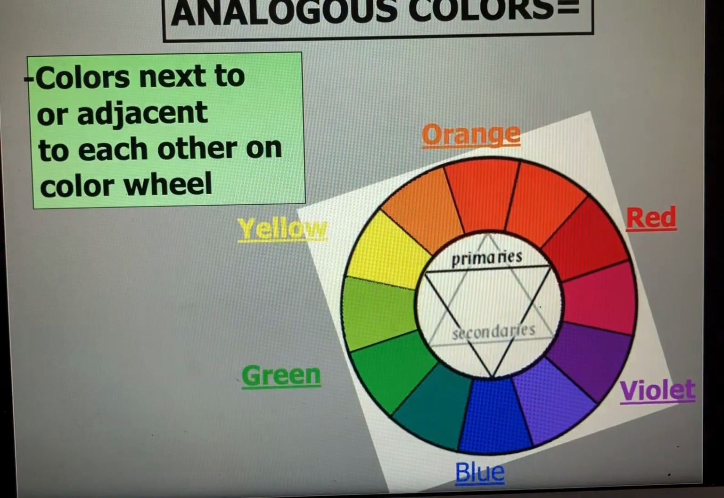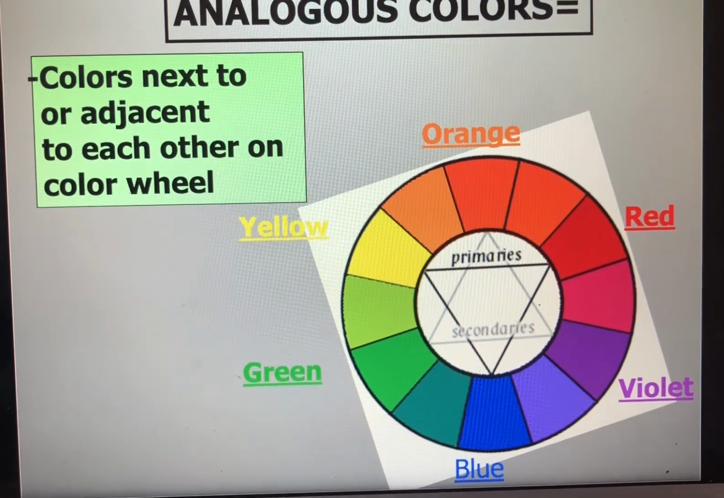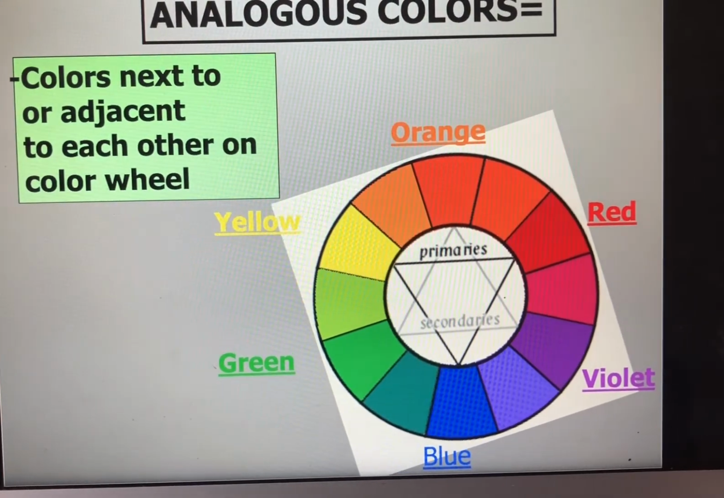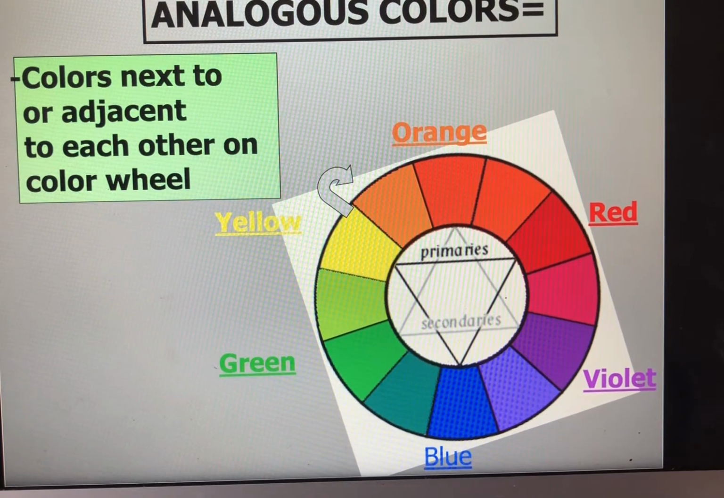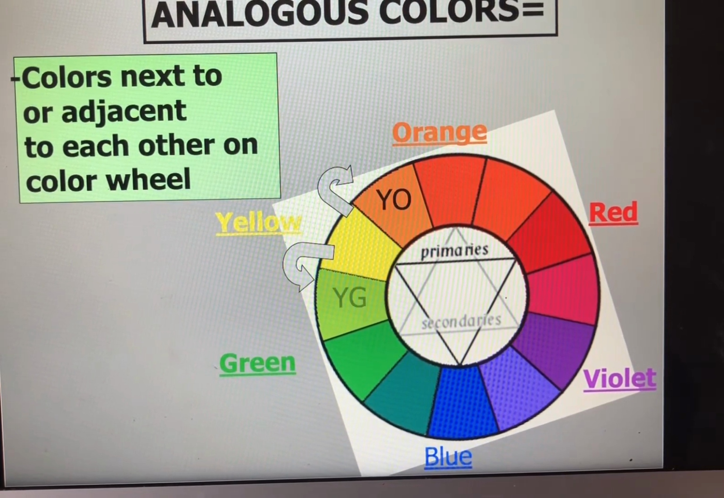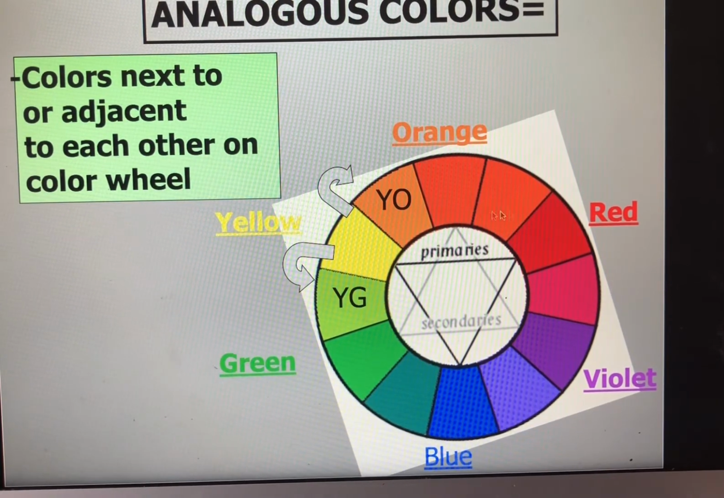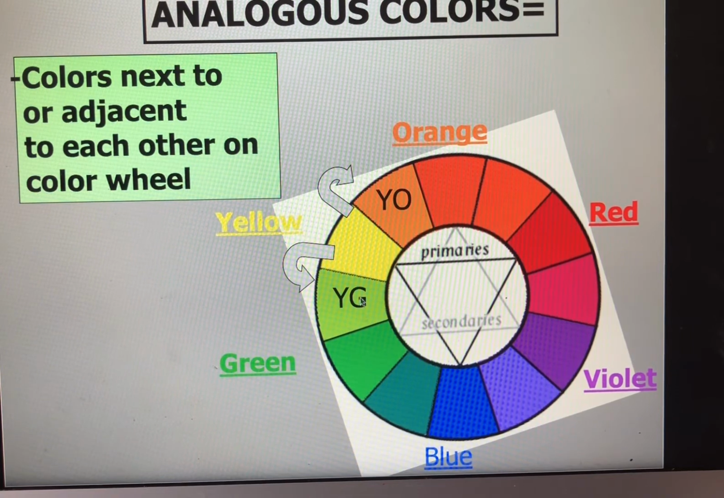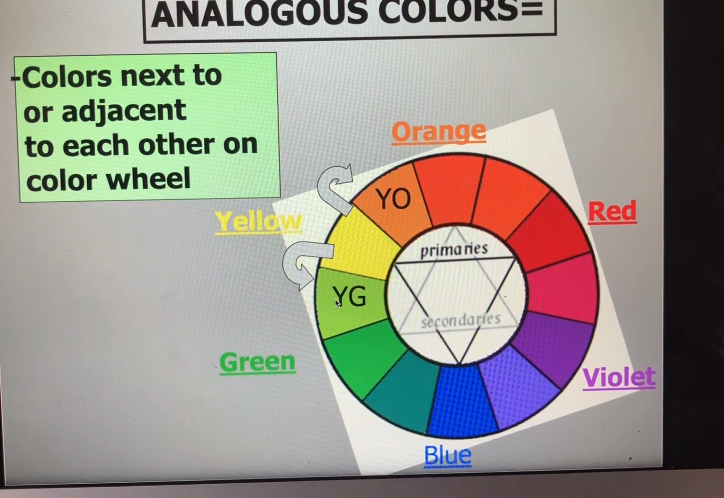Okay. Alright, so analogous colors are colors that are next to each other on the color wheel. And many times students ask me, what colors go together? What colors work together? And I will always say that analogous colors will always harmonize. So if you take, for instance, yellow, colors that are analogous to yellow would be yellow orange and yellow green, and they have to be next to each other. You can't jump over. All of these colors will work together.